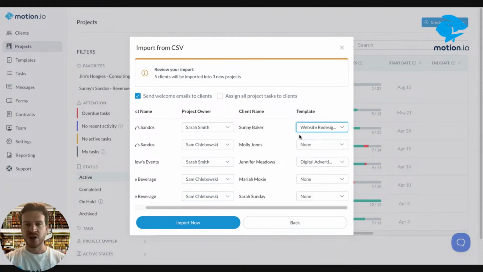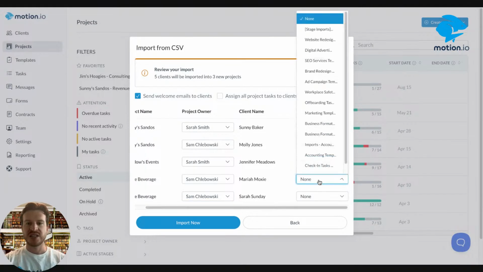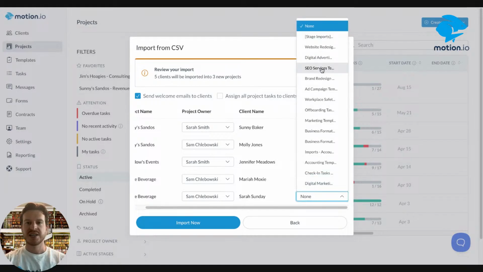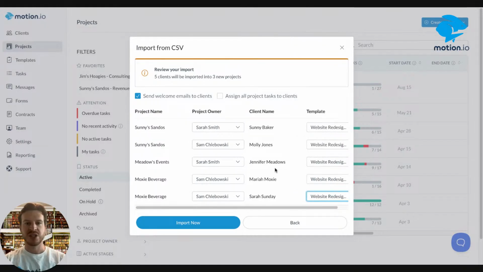And I can also choose which specific template. So for this CSV import, I'm just going to go ahead and select that website redesign template you saw me working from earlier. If I wanted to, I could send the client welcome emails. I could also assign all of the project tasks to clients.